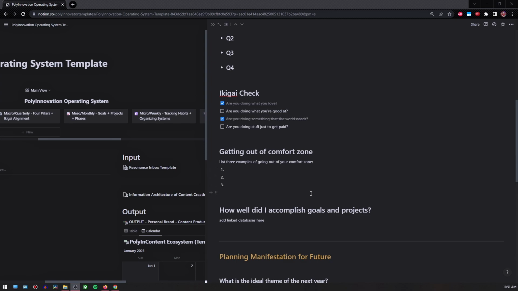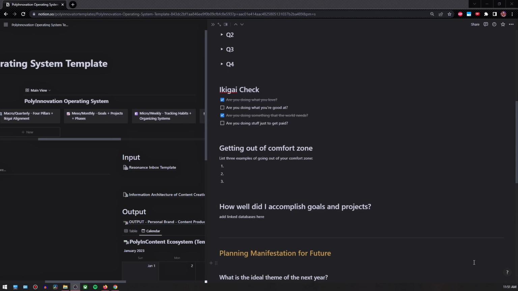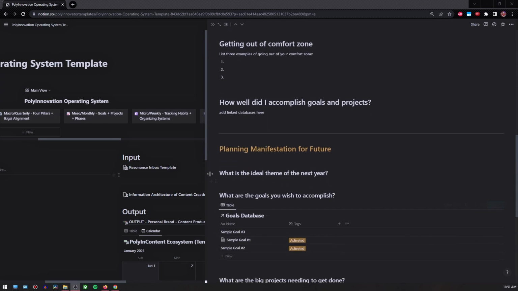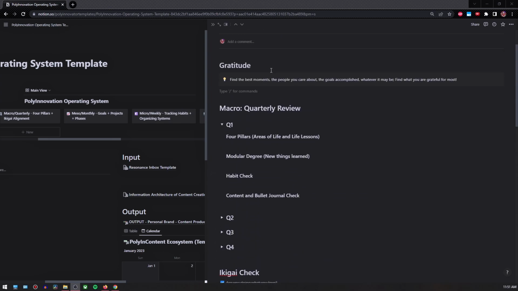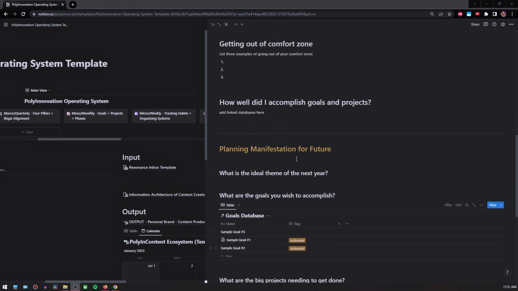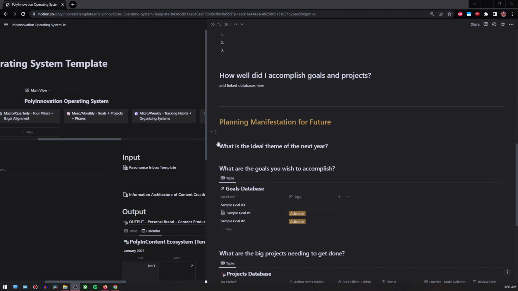How well did I accomplish goals and projects? You link your database there. And then what is the ideal theme for next year? So that was all the previous year. Now you're planning out the next year. So what's the ideal theme?